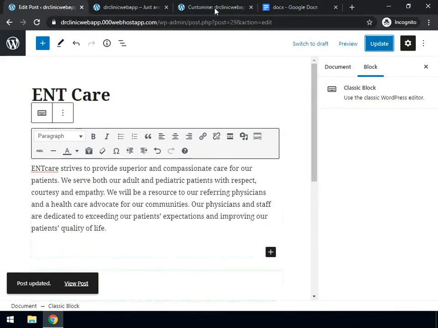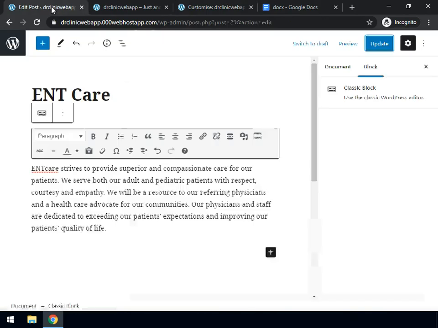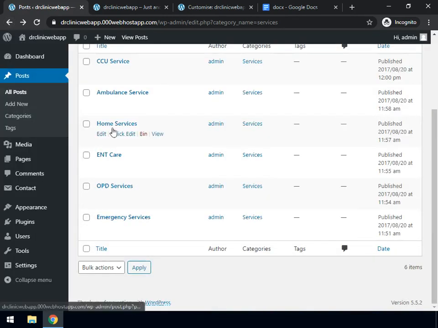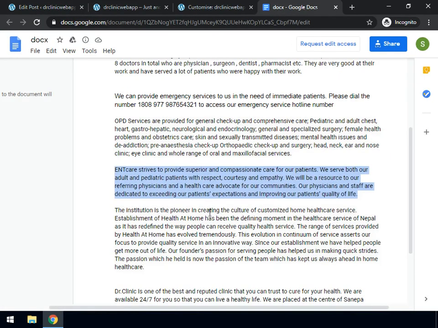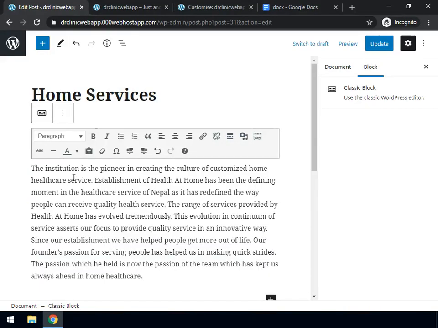And now last we have the home service. So let's go back to the edit post section. Here we have the home service post. So go ahead and click on this edit button. And now let me select the home service content from here. So let me copy this and let's go ahead. Let's press Ctrl A and then press Ctrl V to paste it. And now let's go ahead and update it.